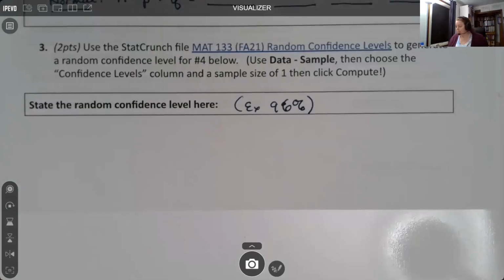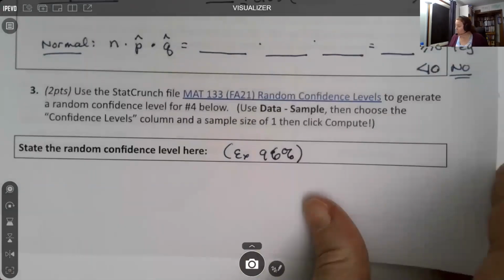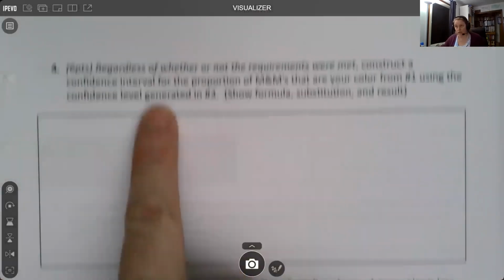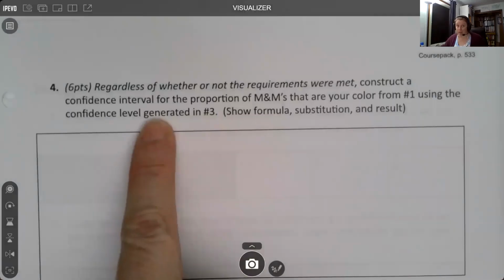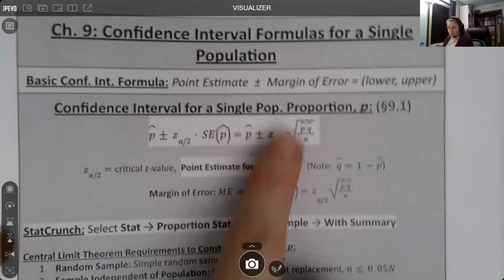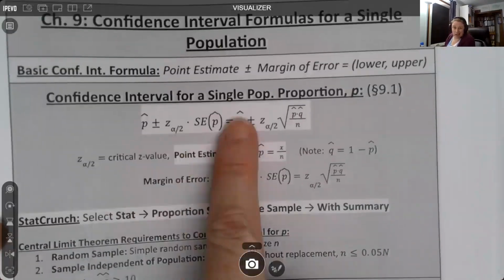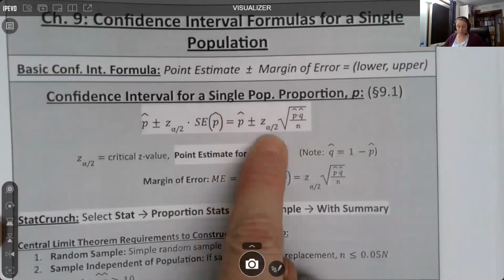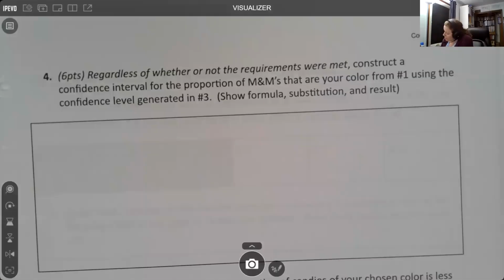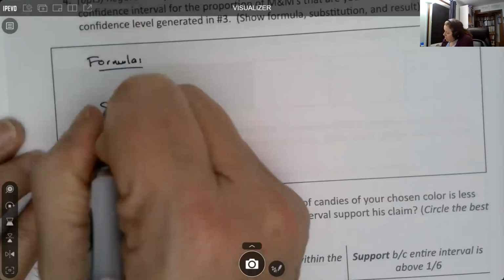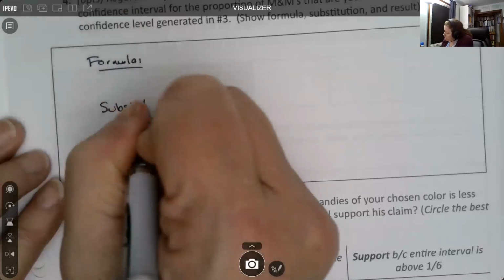Okay. Next. We're all good. Now we're actually going to construct the confidence interval, right? Constructing the confidence interval using that confidence level you just came up with. So constructing the confidence interval, it says formula, substitution. Remember, this is the formula. We don't usually write the one on the left. We write the one on the right, right? So there's the formula, and then you're going to substitute. So formula, and then you're going to do a substitution. You're going to get all the numbers, substitution, and then you're going to get a result.